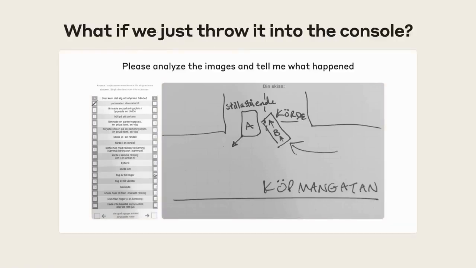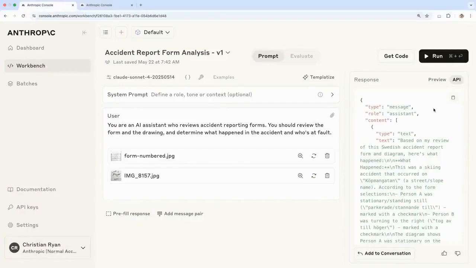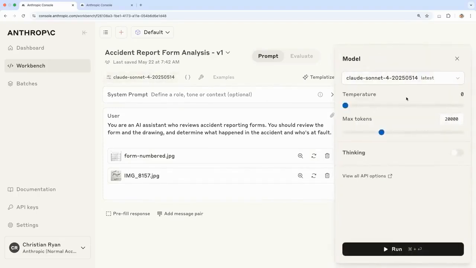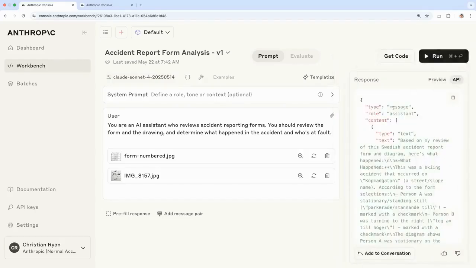To begin with, we could just take these two and throw them into the console and see what happens. So if we transition over to the console, we can actually do this in a real manner. Here you can see we have our shiny, beautiful Anthropic console. We're using the new Claude 4 Sonnet model as well. Setting temperature to 0 and having a huge max token budget just helps us make sure there are no limitations to what Claude can do. You can see I have a very simple prompt, just setting the stage of what Claude is supposed to do: reviewing an accident report form, and eventually also determining what happened in an accident and who's at fault.